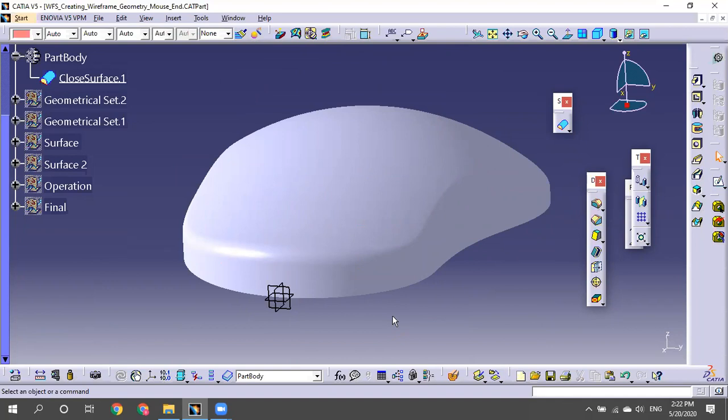So from this, what you understand, what is your lesson learned from this particular exercise is that you can organize your specification tree, the wireframes in a structured way, number one. Number two, when you do operations with those features, your parent becomes hidden automatically. And number three, you can organize your specification tree such that your final result can be in one particular geometrical set. And finally, you're going to do a closed surface.